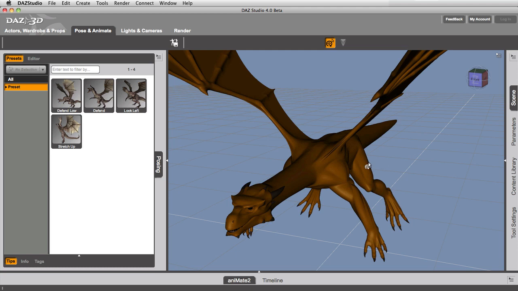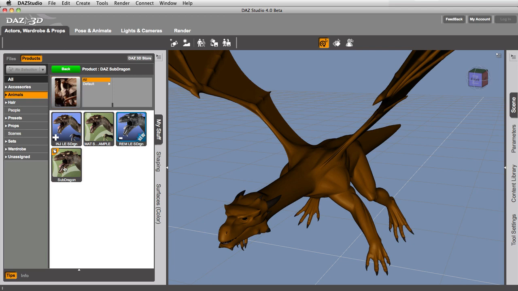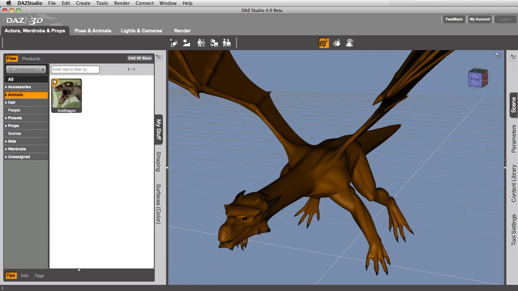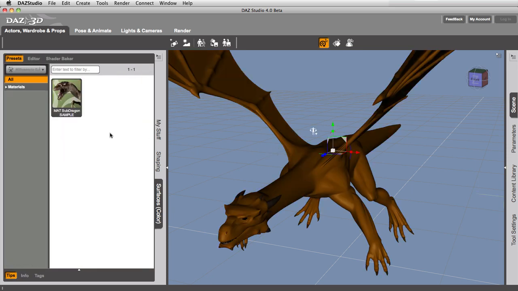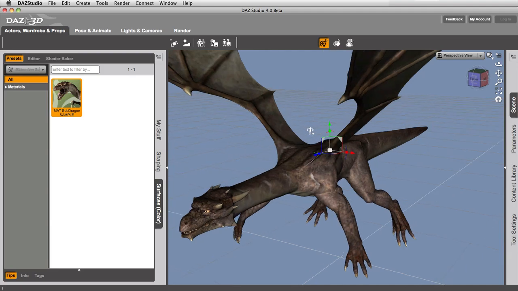We just loaded in the Subdragon, and you can find that right here. You can double click here and then add it that way, or you can go to Files and hit Animals and then load it that way. Just double click and load that in. And let's add the surface preset for that. Let's click on them and find a surface or material presets that are made for him, and it's this one here. So we double click on it. Now we've got a little better looking Subdragon.